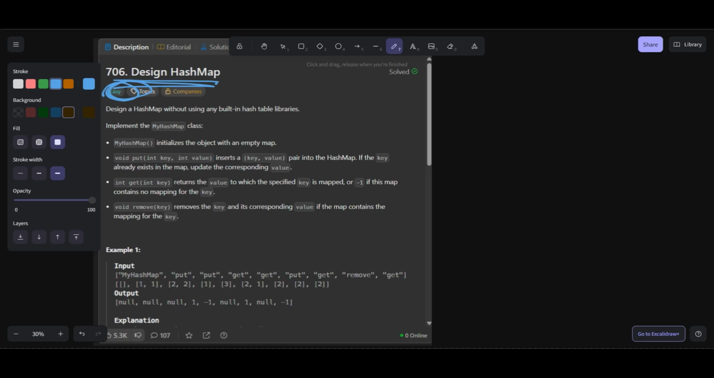So it says design a hash map without using any built-in hash table libraries. So we have to implement our own hash map. A hash map, since I'll be using Python, is basically a dictionary. So we have the three main methods that we have to implement, which is put, get, and remove.